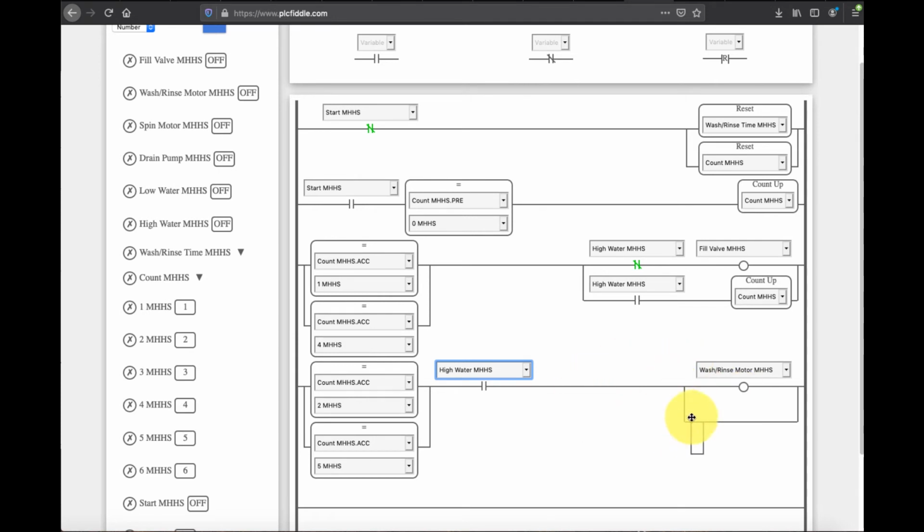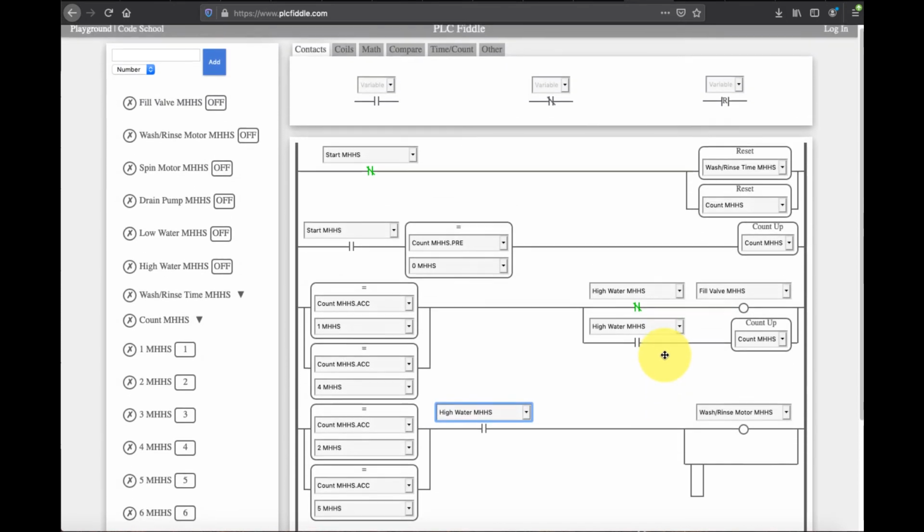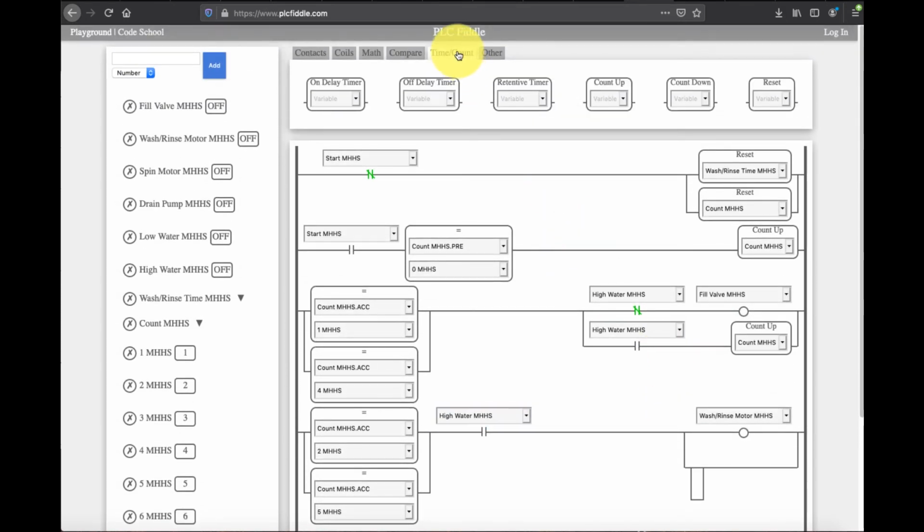Now I'm going to need something to stop this wash-rinse motor cycle and advance to the next cycle, increment up from 2 to 3 or from 5 to 6. Now, in this case where I was filling the machine with water here on count 1 or 4, we were just waiting on this sensor to sense water. But here we want to wash or rinse for a certain amount of time. So here we're going to put in our timer.